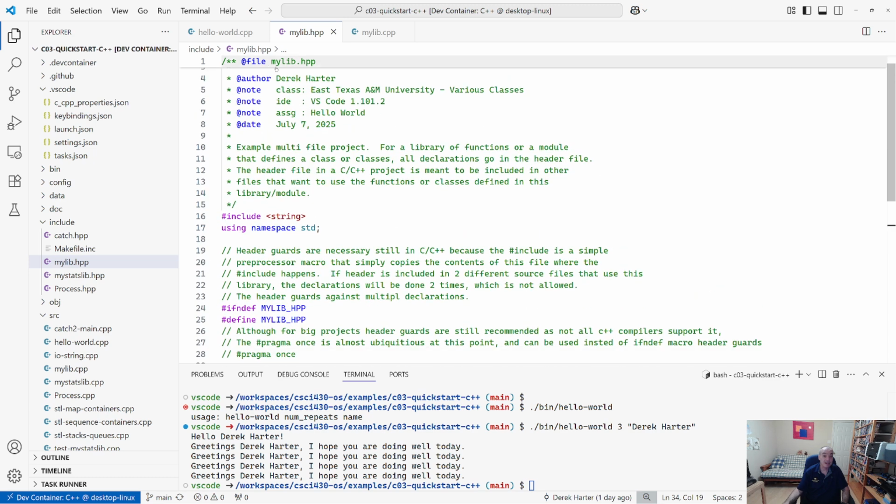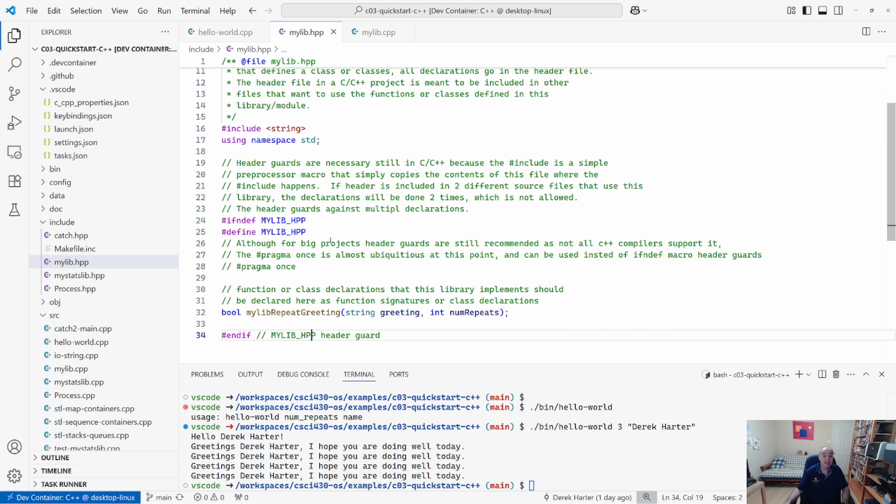Anybody that includes mylib.hpp will, when you include it, be including the prototypes of the functions that are available and can be used by calling them, that are implemented in this library here. In this case, there's just one function in this library called mylib repeat greeting that takes two parameters, a string and an integer, and it returns a Boolean result.